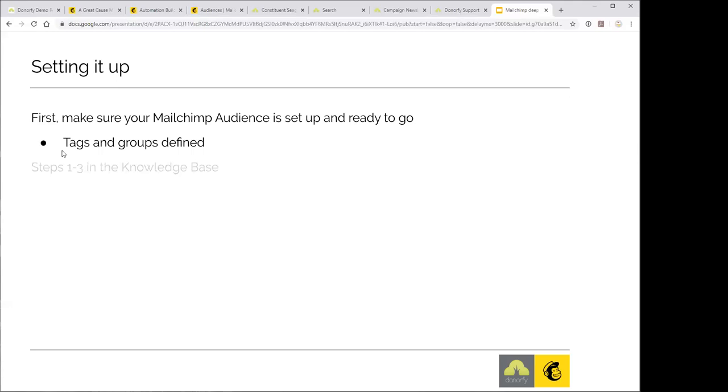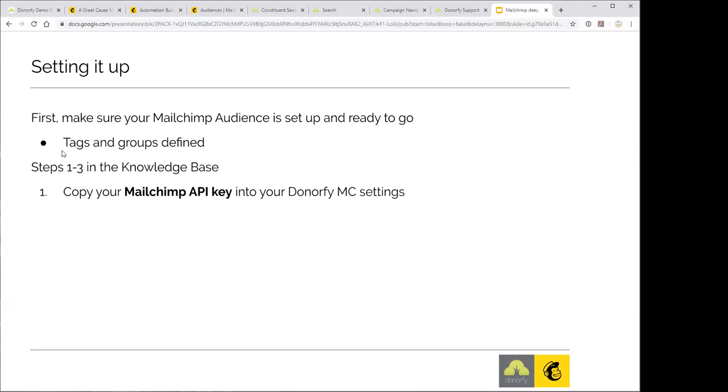We'll go through them all in detail, but just to summarize those Donorfy steps, there's really three things you need to do. First of all, you have a Mailchimp API key in your Mailchimp system. You have to find that in your account settings and copy and paste that into your Donorfy Mailchimp settings. What does that enable? Well, that enables the Donorfy to Mailchimp direction. So that enables information to find the right Mailchimp system and populate it with information that comes from Donorfy, whether that's enriching existing contacts or adding new contacts.